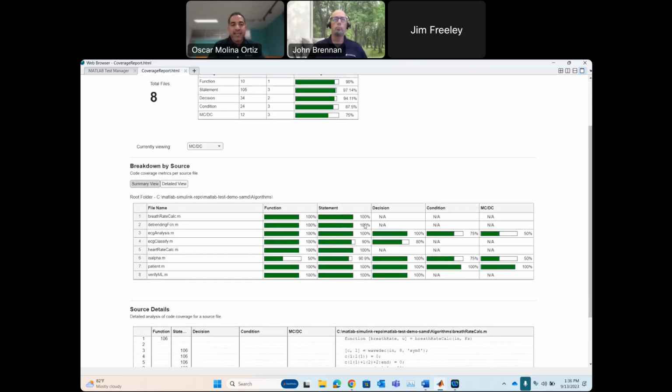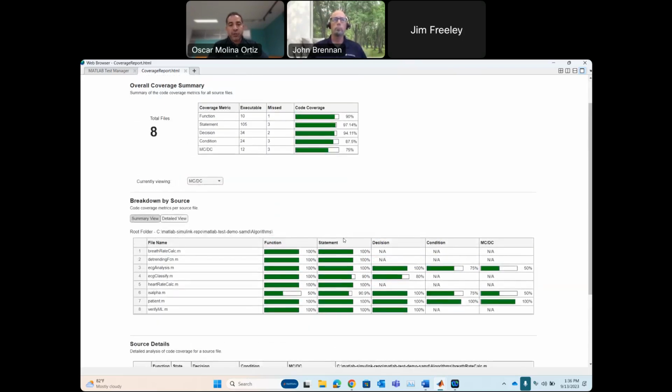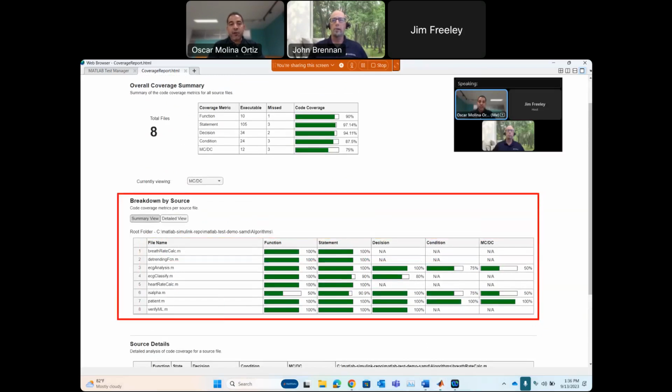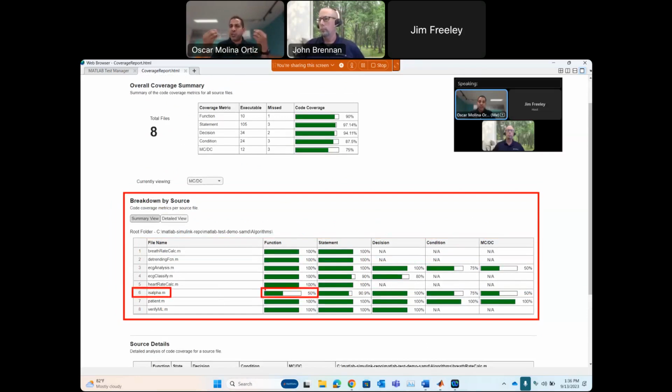Let's take a look at what this is telling us up front. First, you see that the coverage metrics are broken down by the metrics themselves, be it function, statement, decision, condition, or MCDC. Let's take a look at this is alpha function. I'm curious about it because the functional code coverage is 50%, and it's kind of eerie because it's just a function. If you call it, you should be calling it entirely. You're not calling half a function. So let's take a look at what happened there.